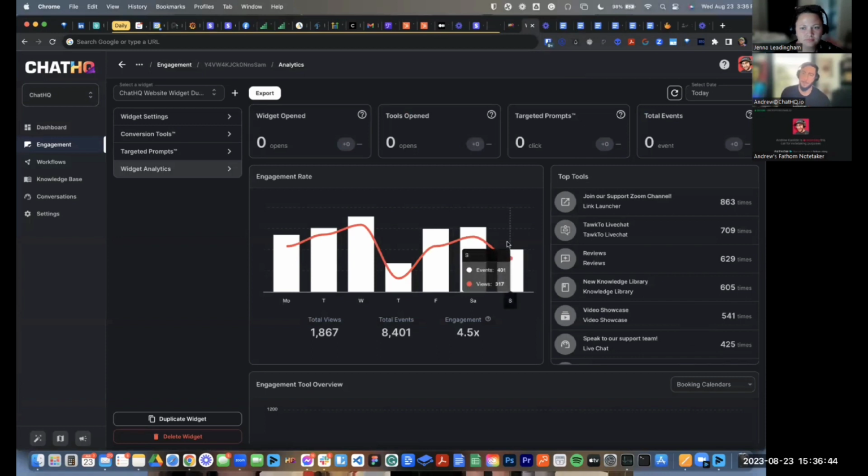So then we're going to be able to do things like show how many times it opened, because we're collecting all this data right now, no matter what. We just have no way to show it to customers. So widget open, widget closed, all kinds of stuff. This right here is going to be the big driver of success, the engagement rate. So how many views, how many unique views of the widget, how many times there was an event, and then essentially dividing that and saying the engagement rate is 4.5x. So for every person that goes to your website, they're interacting with your widget 4.5 times. That's huge.